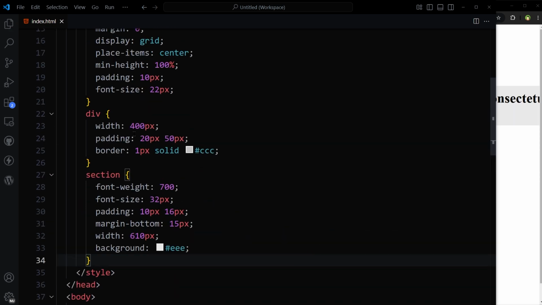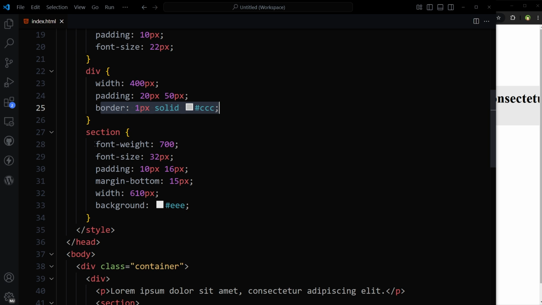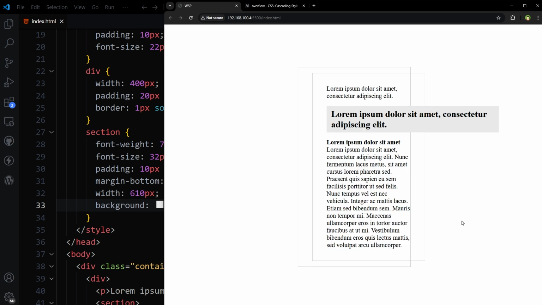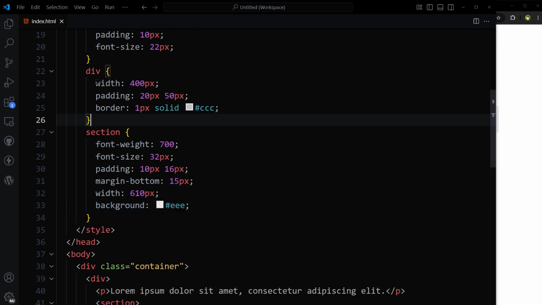For div, width 400 pixels, some padding, border. For section, font weight, font size, some padding, margin bottom, width 610px, and background. Nothing special, just regular styles. And this is the result. I have div width set to 400px.